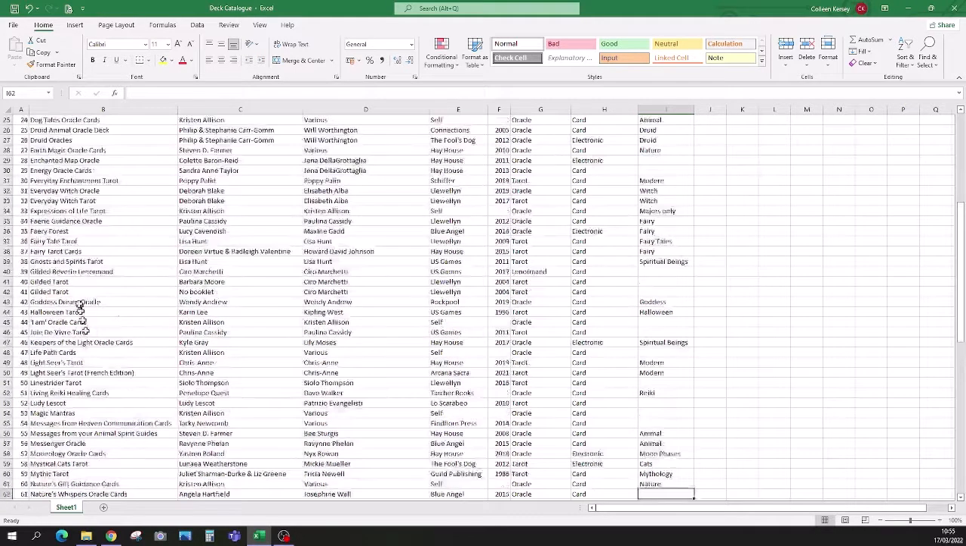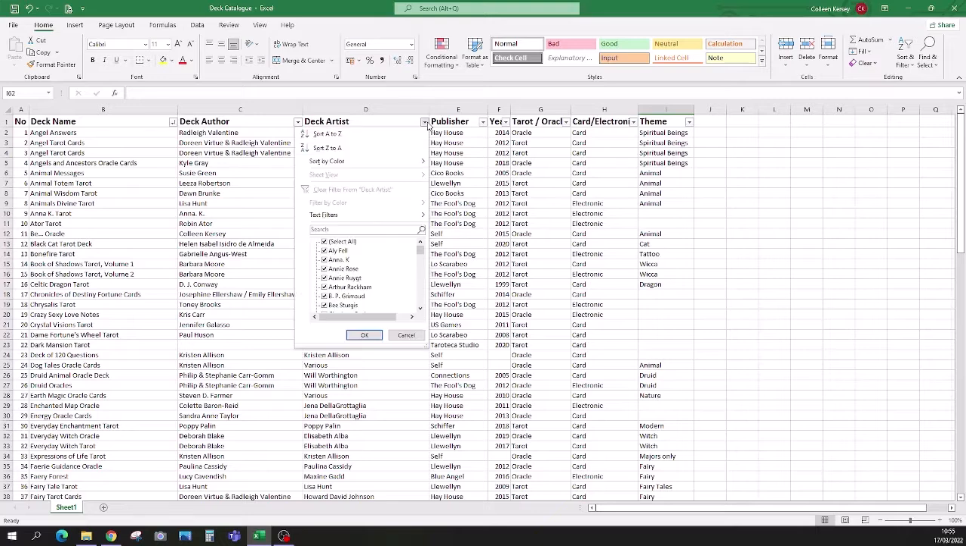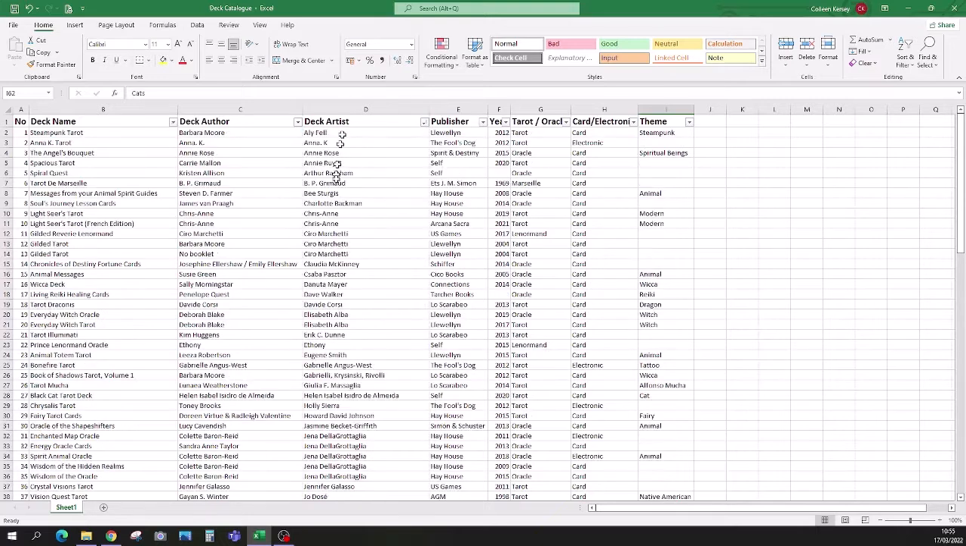Okay. Let's say now we want to buy a new deck and we really like, I don't know, Elizabeth Elba as an artist. All right, so now what we're going to do is have a look and see how many decks we've got by Elizabeth Elba. So we're going to sort this column into alphabetical order so that we can find Elizabeth's name easier. There she is. So she's the illustrator for the Everyday Witch Oracle and Tarot.